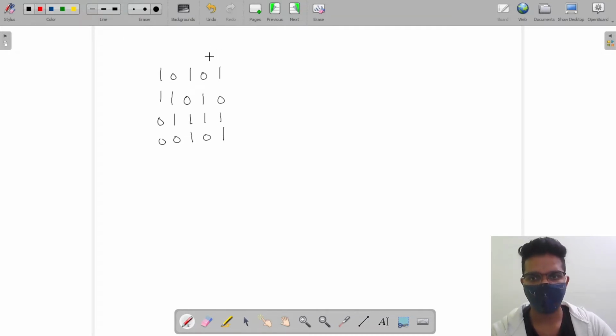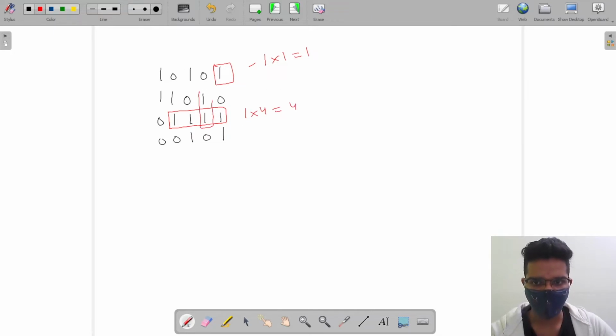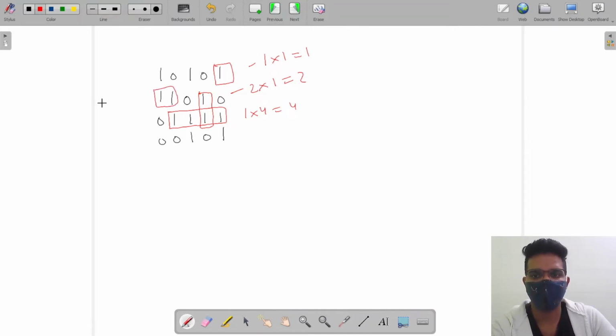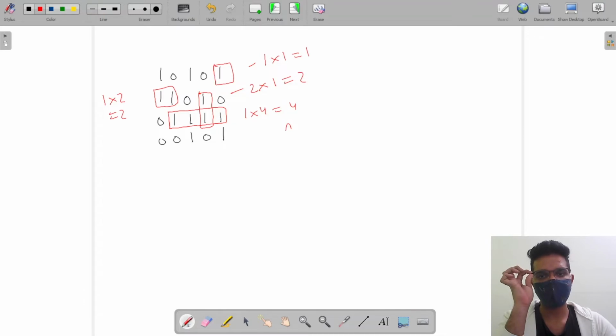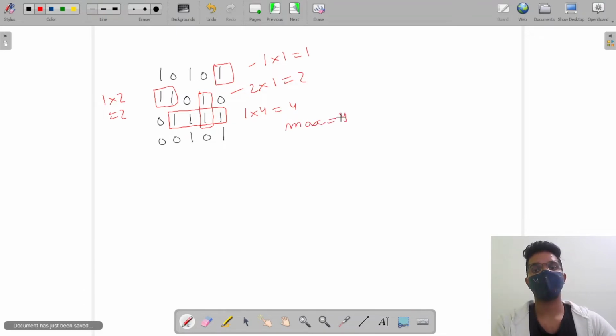So here let's see some possible rectangles. This is 1 into 1, that is 1. What else? Here, this with height 1 and width 4, 1 into 4, that is 4. What else? This one has 2 height and 1 width, that is 2. Here also there are many rectangles, of course. We are seeing a few. In this case it is 1 into 2, that is 2. So the maximum is 4. I hope that you have understood the problem.